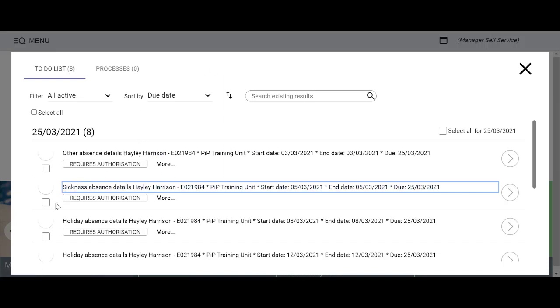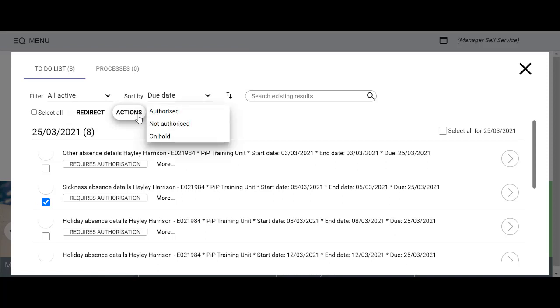Now, in order to authorize from your to-do list, you simply click on the tick box next to the item you wish to authorize or not authorize, and it will bring up these buttons. So if you click on Actions, it will bring up Authorized, Not Authorized, or On Hold. Now, it's important to mention here that whenever you click on Authorized or Not Authorized, an automatic email is sent to your team member. So it's best practice, if you're ever going to not authorize a task, that you have spoken to your team member in advance of them getting that email.